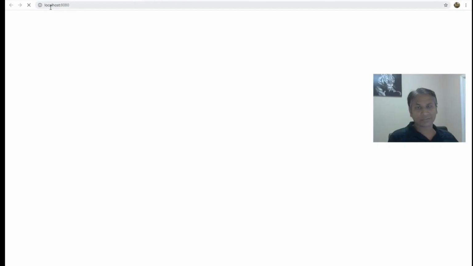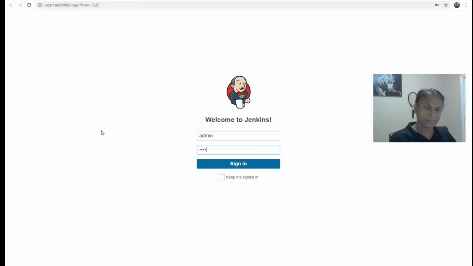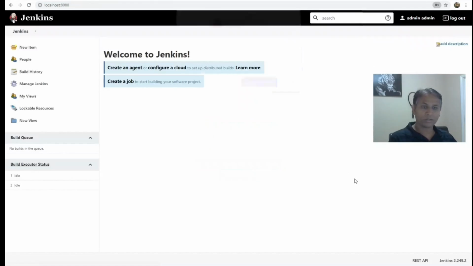See, directly it is starting. So whenever you reboot or restart your machine, automatically Jenkins will also be up. Admin. Yeah, it's successfully installed.